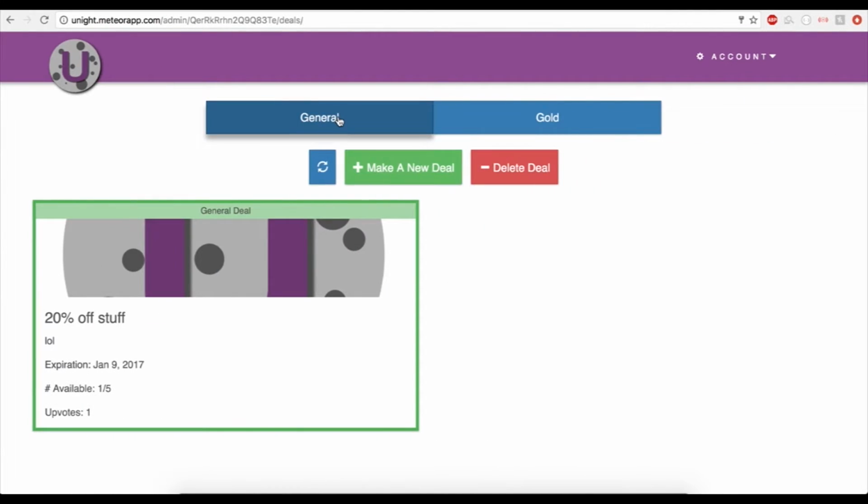Deals right here, so businesses can offer just general deals to the public, and gold deals as well if they wanted to. There's none on this business, but basically it allows them to offer 20% off stuff or whatever, and put a description there. There's an expiration date, like tomorrow is January 9th, since I'm recording this video today. Based on how the back end works, once it hits January 9th, this deal will expire, and you won't be able to use it anymore. Or if the number of people that take out the deal hits 5, it'll also expire. People can't use it then.